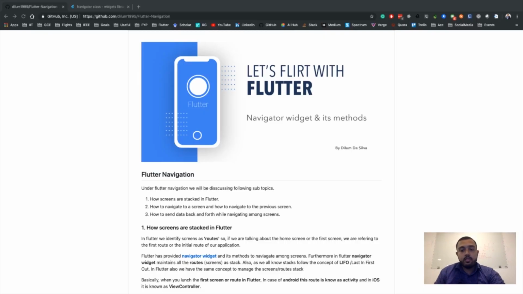Before we jump into the code, let me give you a brief idea about the theoretical parts of navigation in Flutter. If you are discussing navigation in Flutter, basically we have three parts that we should focus on. For the moment, I have divided it into three topics to make it easier for you guys. The first thing is how screens are stacked in Flutter.